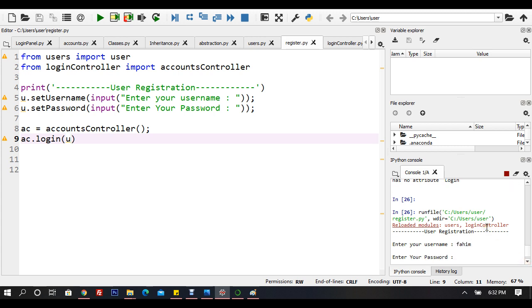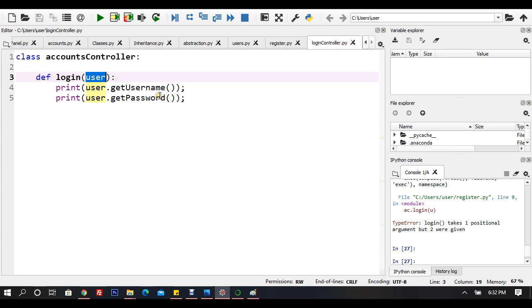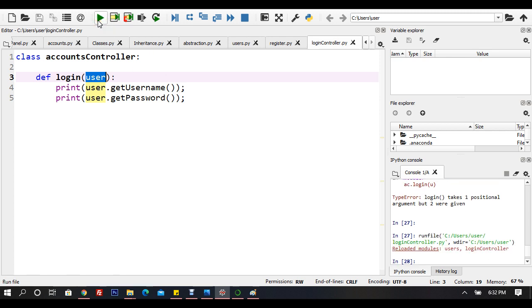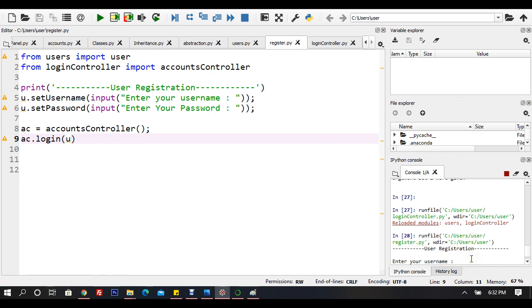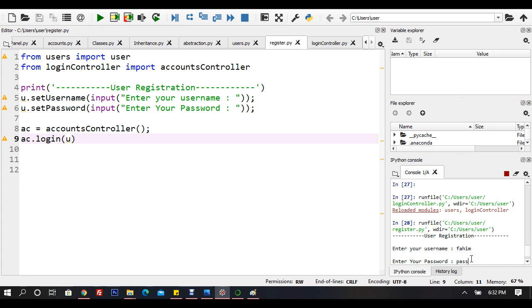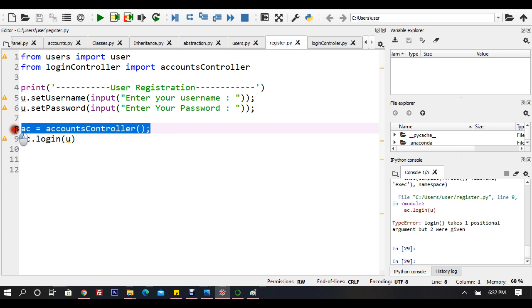Enter your username, Fahim, and enter your password, pass. Now you're getting: login takes one positional argument, but two were given. Okay, why? Enter your username, I'll say Fahim. Pass. Login takes one positional argument, but two were given. Where did I give two? AC dot login. It takes one positional argument. Where did I give two?